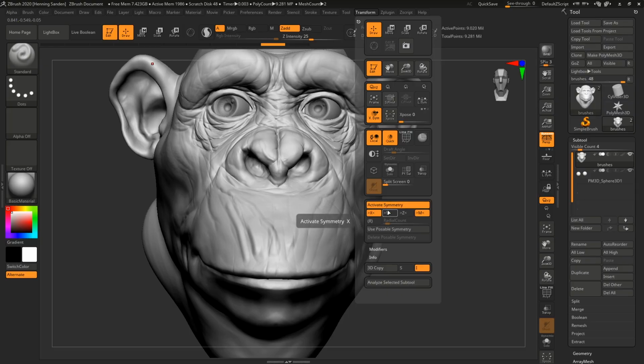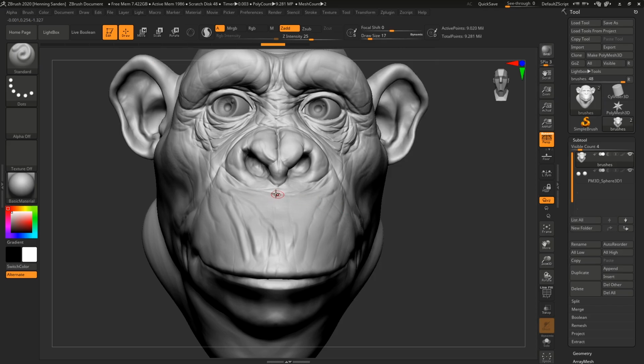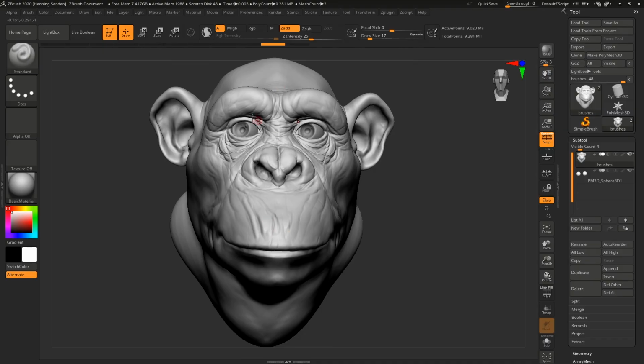So just activate symmetry. You can also have this set to the Y or Z axis. For the majority of your work, you will only be dealing with the X axis, meaning it's going to go from left to right here. In some cases you do also want to go up and down, but those are very specific cases, and most likely you will never deal with that when dealing with organic characters like this.